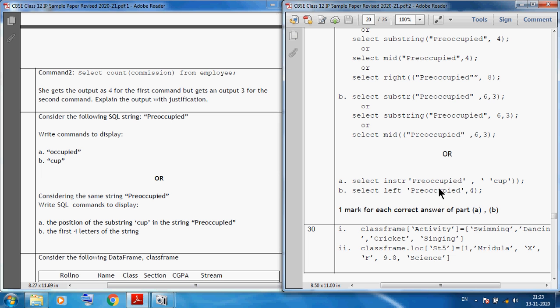And I want to display the starting first 4 letters. For this purpose we can use the left function. So the left function, starting preo, it will display according to this. So with this command we can use the left function, and it will select the starting 4 letters. This type of question will be asked in the examination, so we will prepare for this. Okay, you can understand.